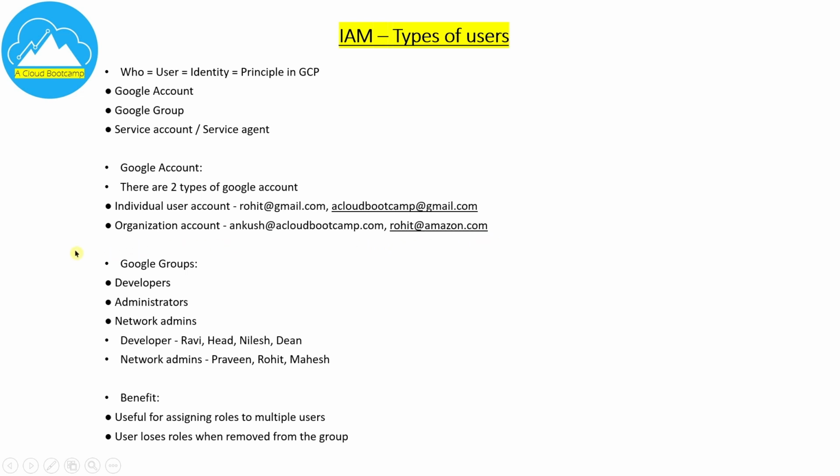Google Groups, we just discussed: you can have a group created and add members inside it. You can have different groups like developer groups, administrator groups, and network admin groups, and you can add the users inside it. The benefits of Google Groups: useful for assigning roles to multiple users, and a user loses roles when removed from the group. So that's it.